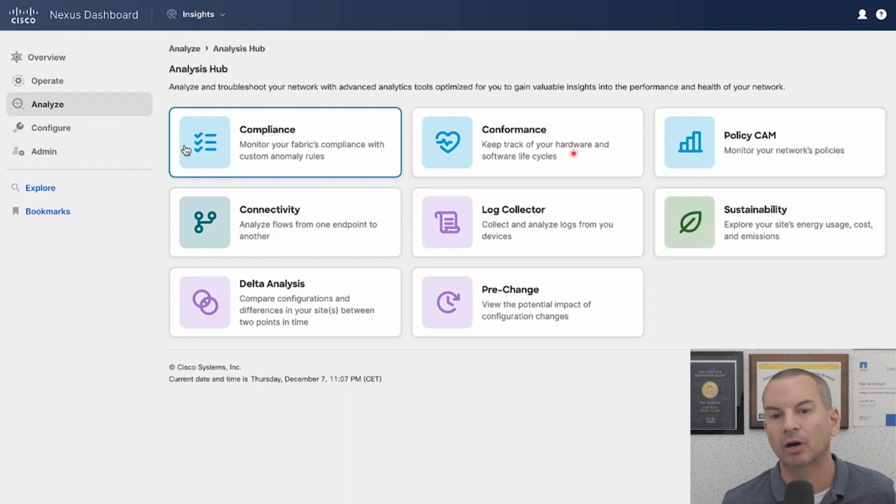Conformance, keep track of your hardware and software life cycles, so you can check things like software versions in there. Policy Cam, monitor your network's policies, such as QoS. Connectivity, you can analyze flows from one endpoint to another. So this uses historical data, and you can see what your historical traffic flows were, useful for troubleshooting. Log collector shows you the logs from the devices. Sustainability, that shows you things like energy usage, and it calculates the cost from that as well.